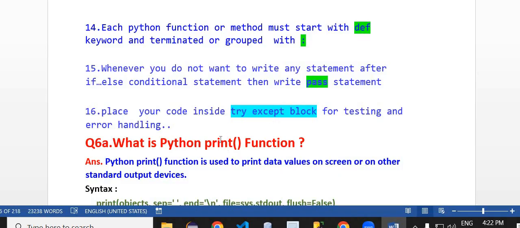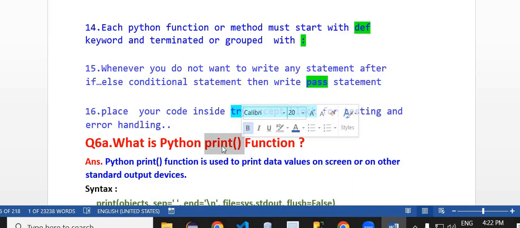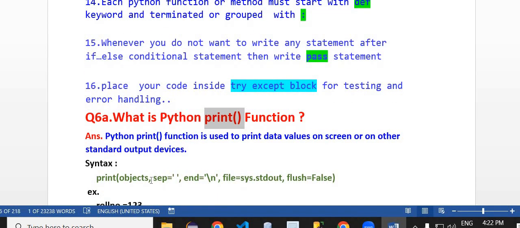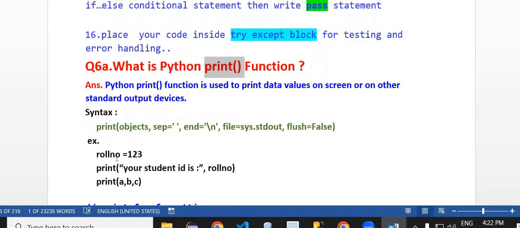And then after this we have Python functions. In Python functions, we have a very important function, the print statement, which can be used almost throughout the program for printing anything on the screen or on the printer. The syntax will be something like this. So if I want to print a roll number, I can give it like this: your student ID is this and roll number is this. And you can use this print statement with multiple variables, with literals and variables, and in multiple ways.